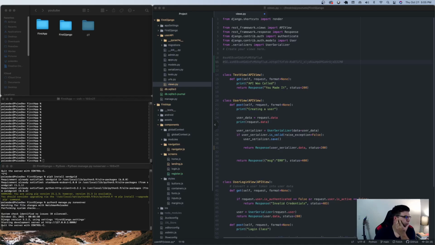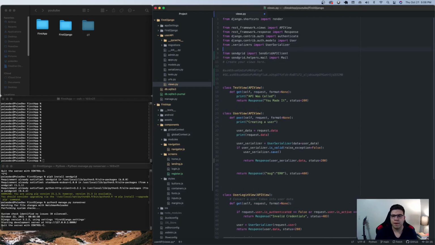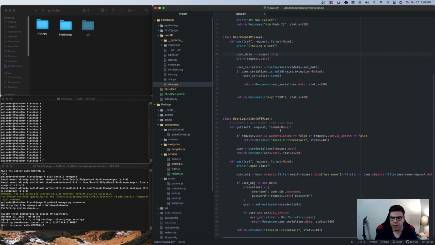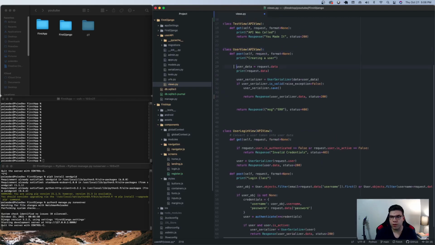There we go. So we're going to import, so we got a couple of them. I'm going to copy and paste them over here. So we have import from SendGrid, import SendGrid API client, and then import mail as well. And then in our, this is our creating a user view.